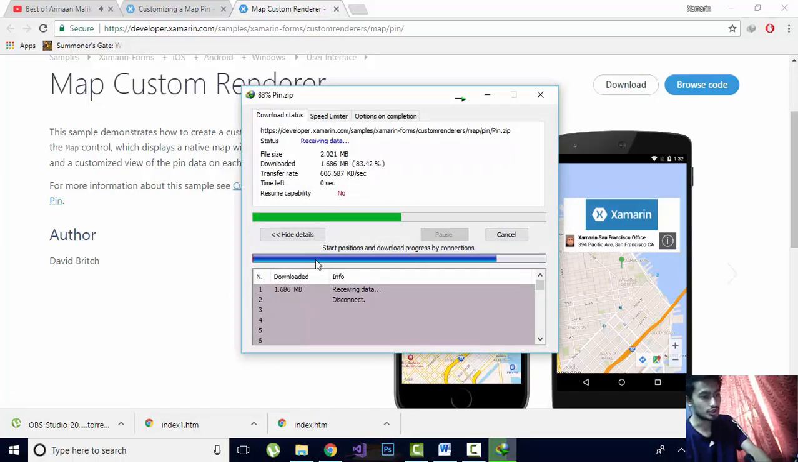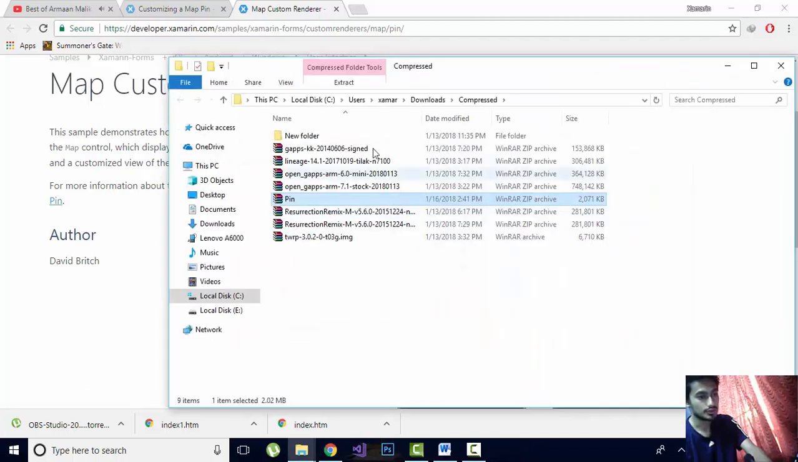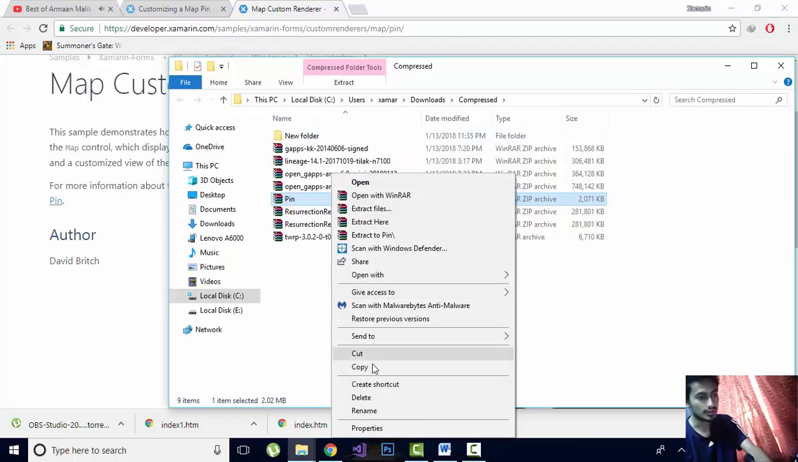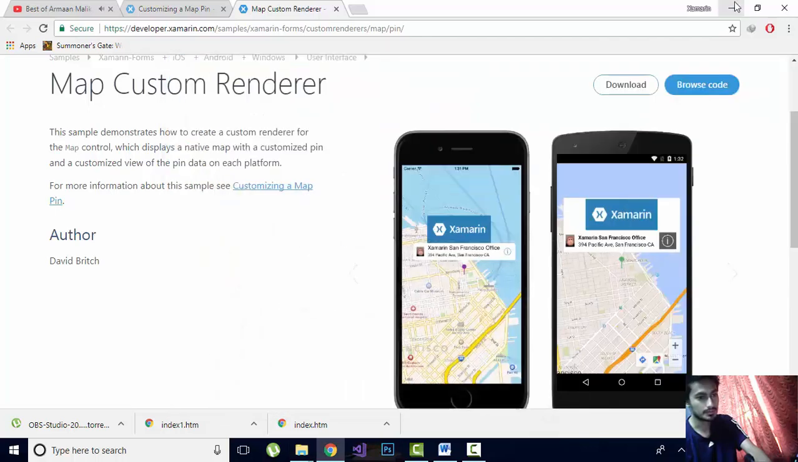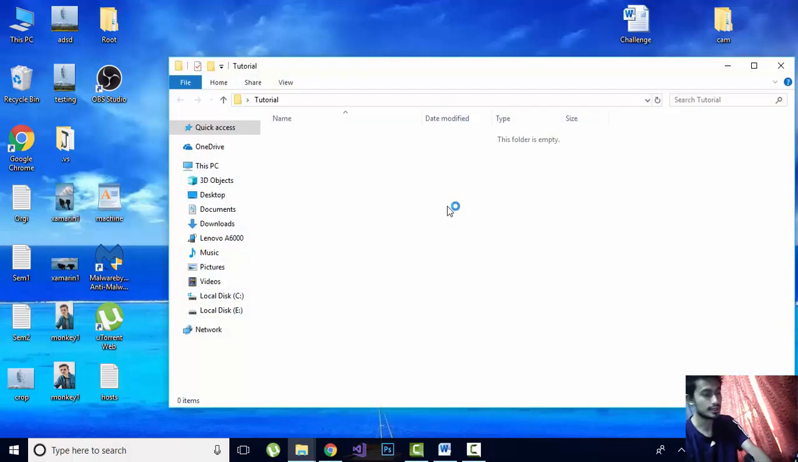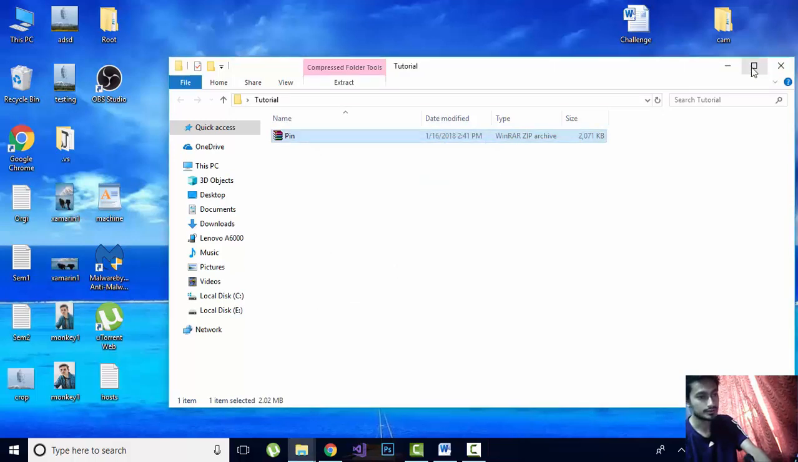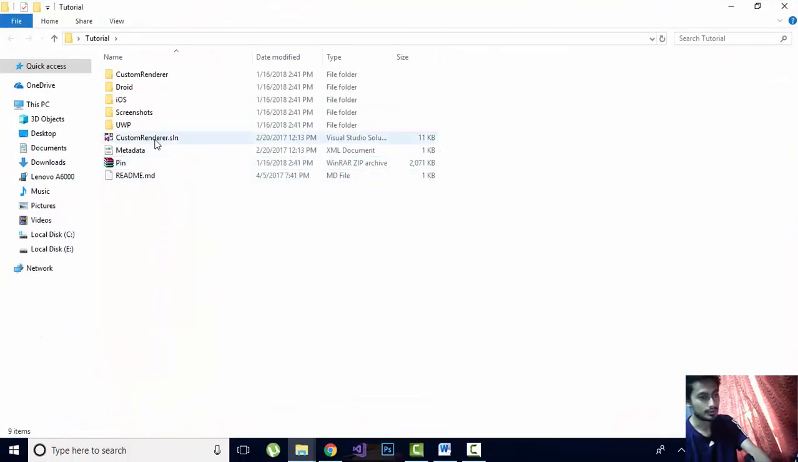Here we'll be creating a custom pin inside our Xamarin Forms .NET standard project. So I'll take a reference from here. Let us create a separate folder for it and give it a name as tutorial, and then paste it over here, extract here, and now open it.